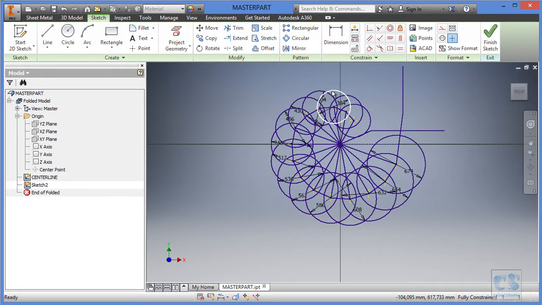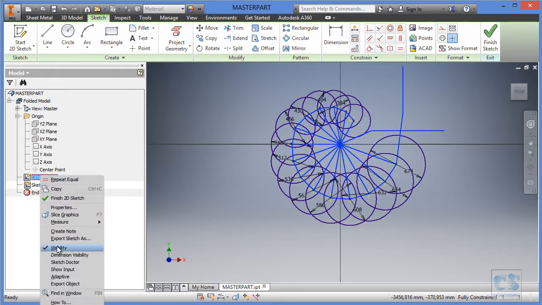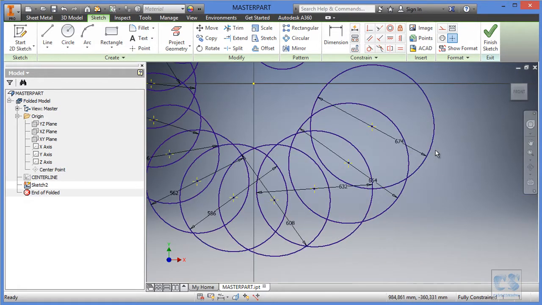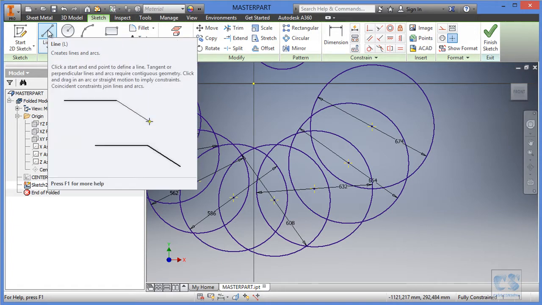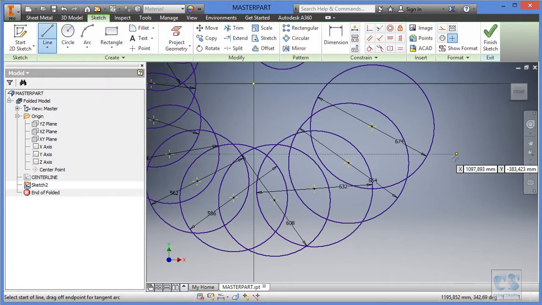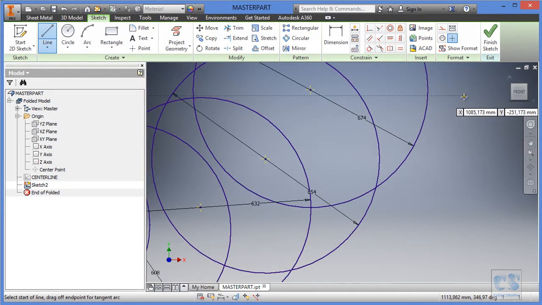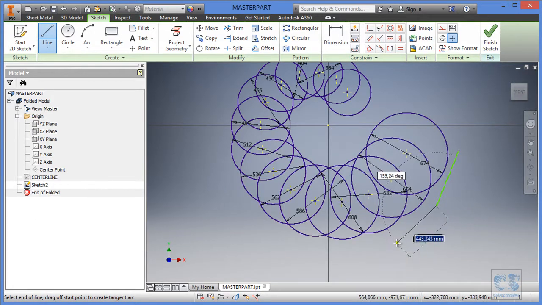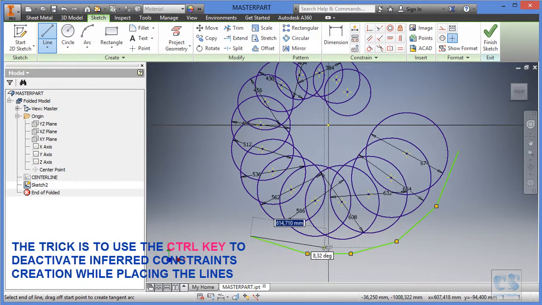So now what we can do is to hide this center line. So you just select this, deselect visibility, and what we are going to do next is to create lines which are tangent to the circles. So this will be a little bit tricky. We have to be careful so we don't mess up. So we'll have to just create something like this, like that, like that, like that, like that. And what we want to do is to avoid these constraints.